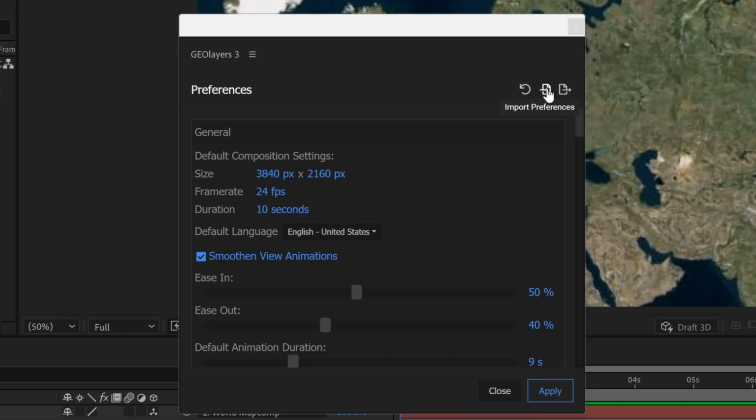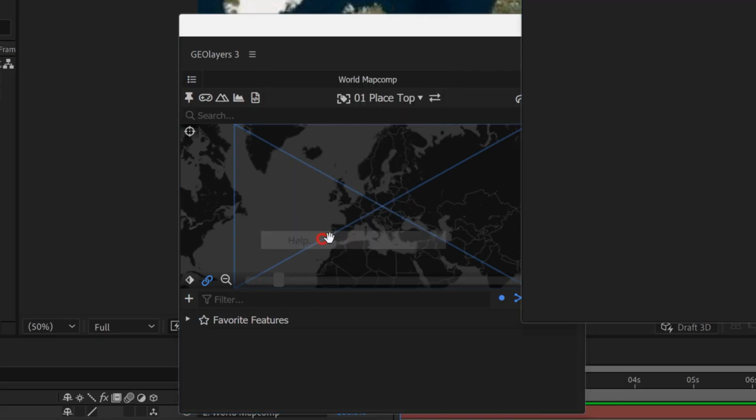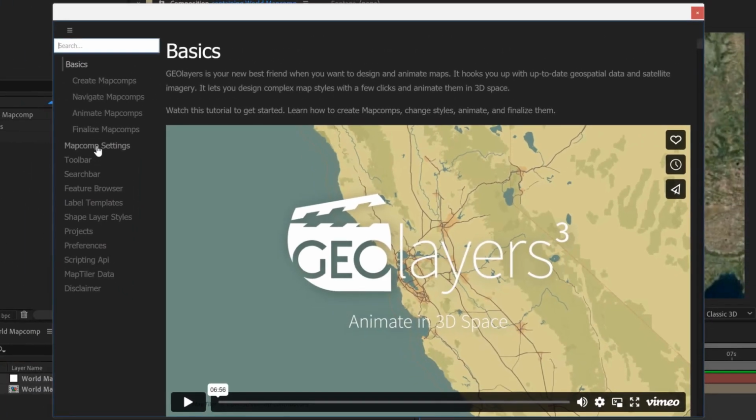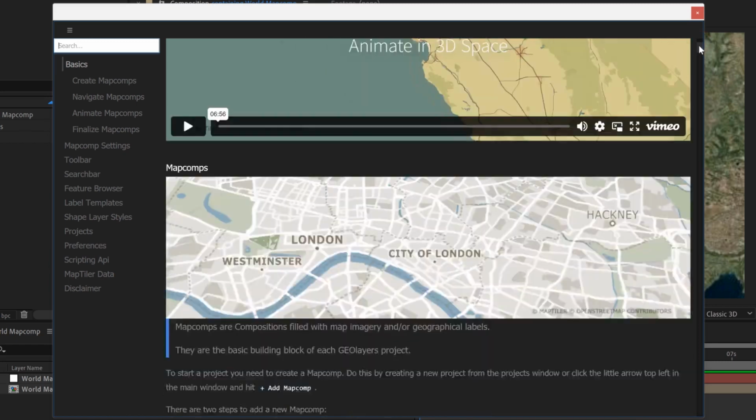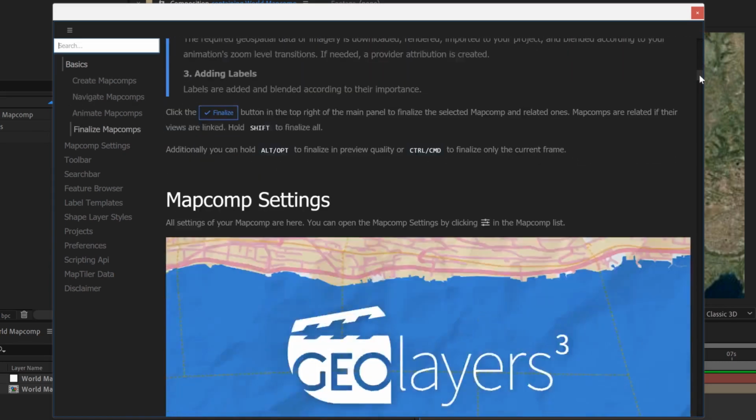So if you're working on a team, this is very, very helpful. At the very bottom of the panel menu, you have help. This will bring you to the documentation of geolayers 3, and what I love about this is you can do keyword searches. So there have been so many times where I was struggling with something, I just came in here and did a keyword search and found it immediately. The creator has also embedded some tutorials that he put together directly here in this help dialog box.